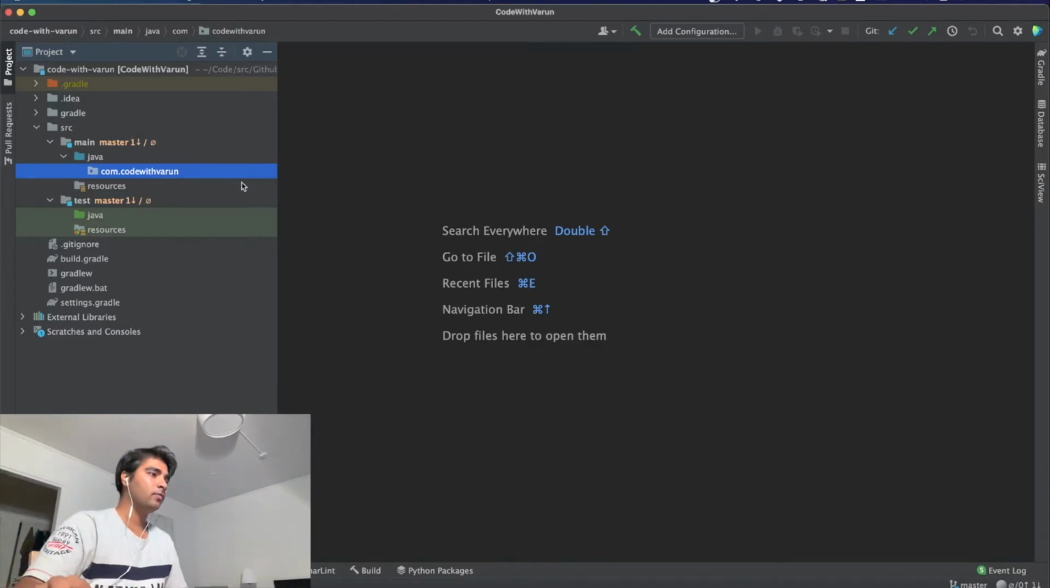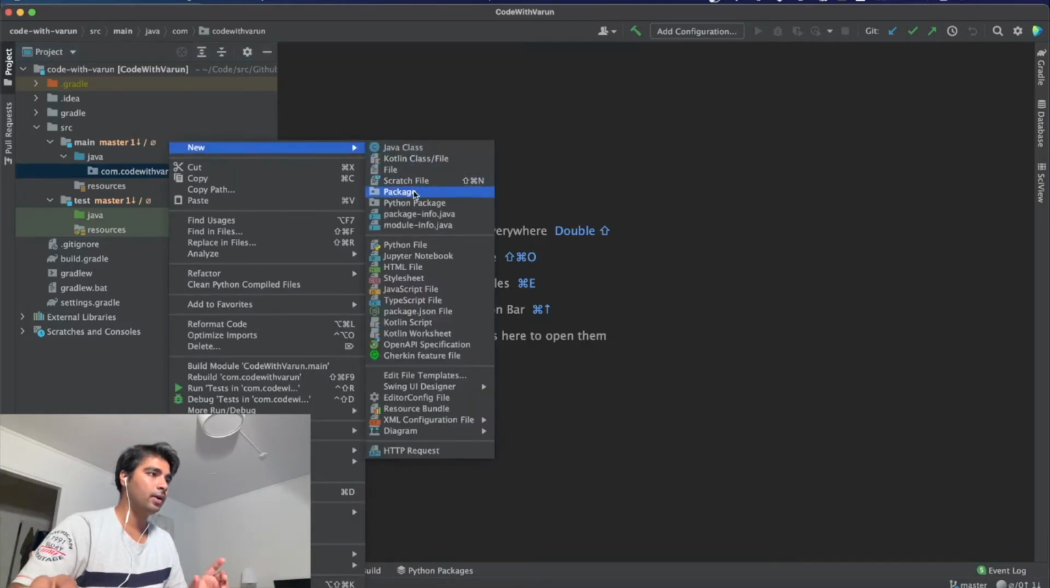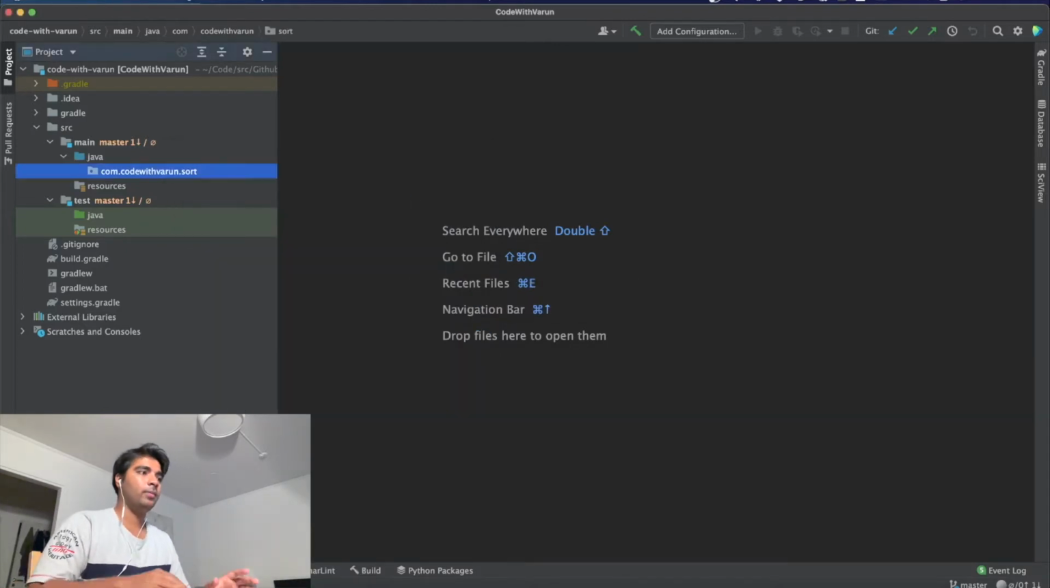So this is the workspace that we set up in the previous video, and now we'll go ahead and create a class, and before that let's create a package and call it sort, because we are going to have more sorting algorithms in the future. That's why we are going to put it all in this package.